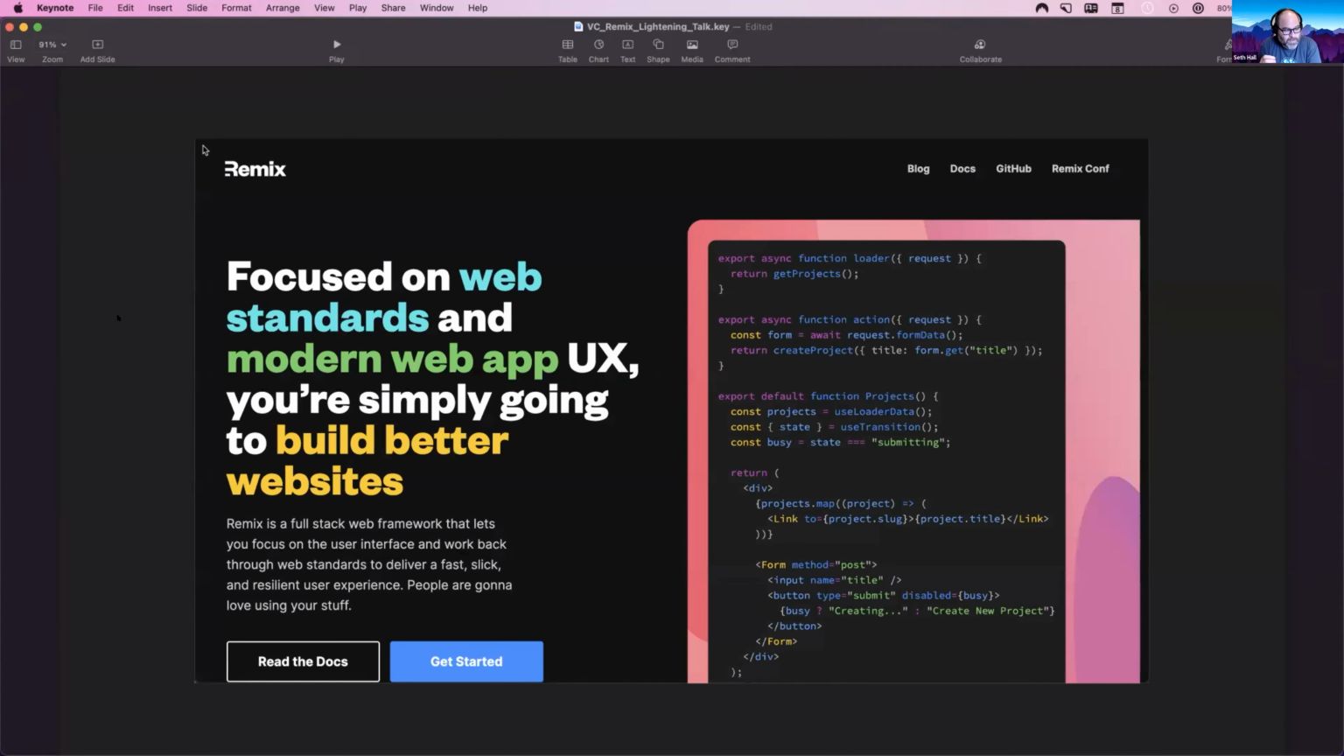Remix is a React-based framework built by the React Router team, built on top of React Router. And you'll see that come into play here shortly. But they label themselves a full-stack web framework that allows you to focus on the UI and work back through web standards to deliver a fast, slick, and resilient user experience. This is otherwise known as progressive enhancement.